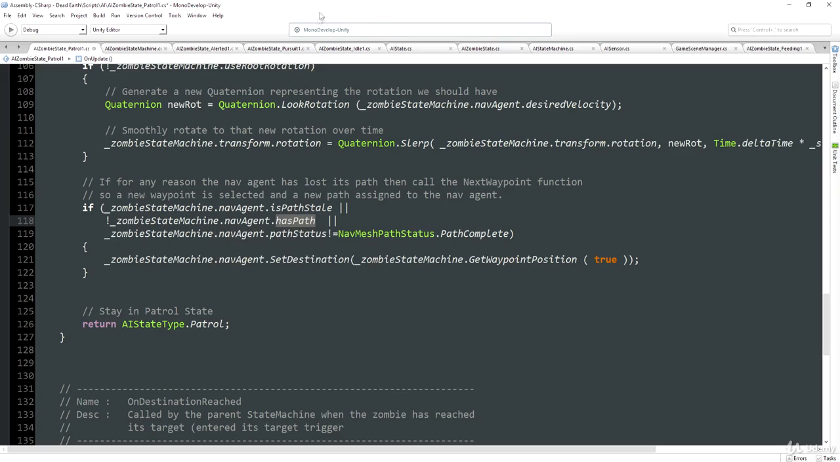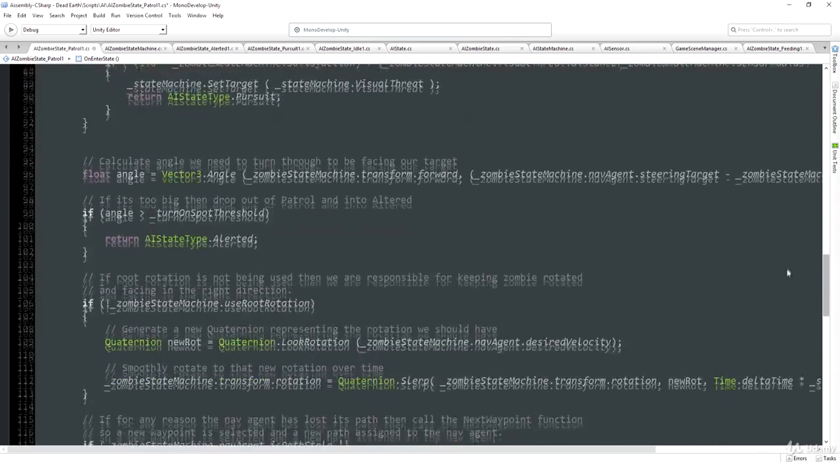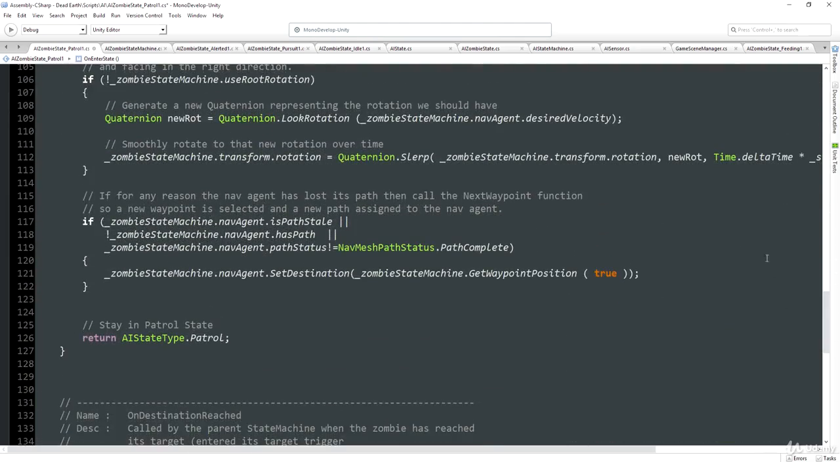This means that with our current code, if, for example, up in our onEnterState function, where we first tell the nav agent to set a new path, we find ourselves in the update function and the path hasn't been completed yet, let's say to waypoint 1, this code will be executed, we'll skip it, and we'll move straight on to waypoint 2.